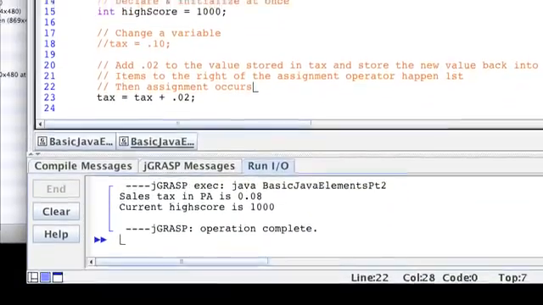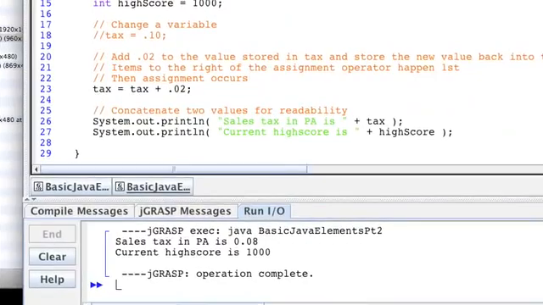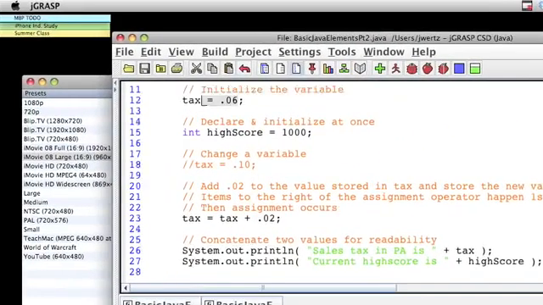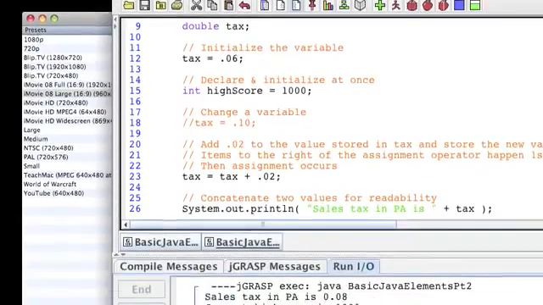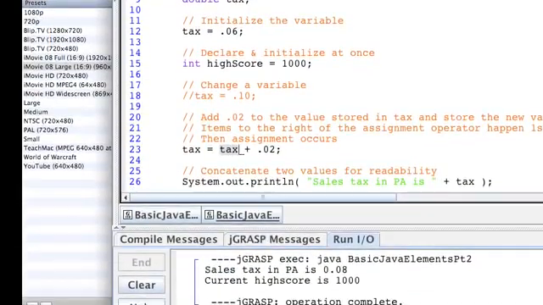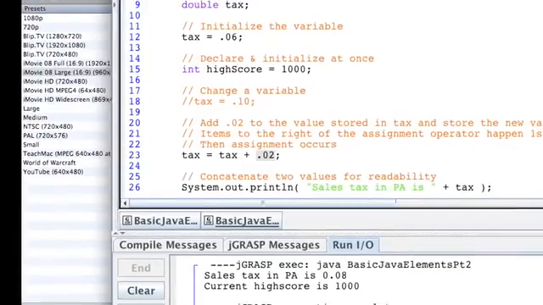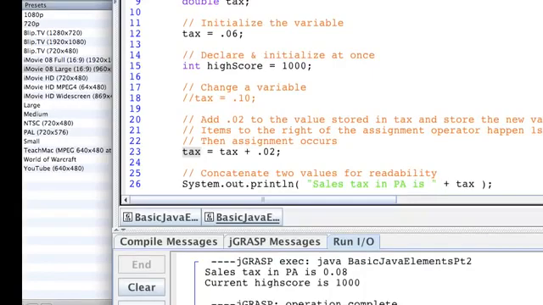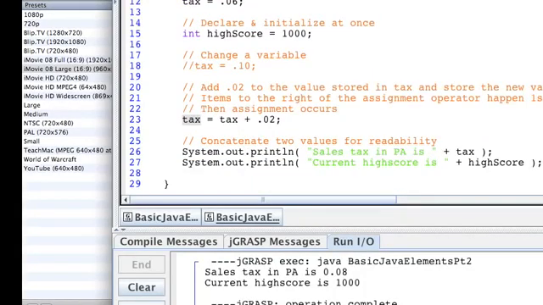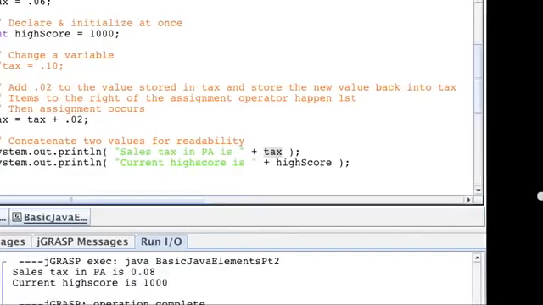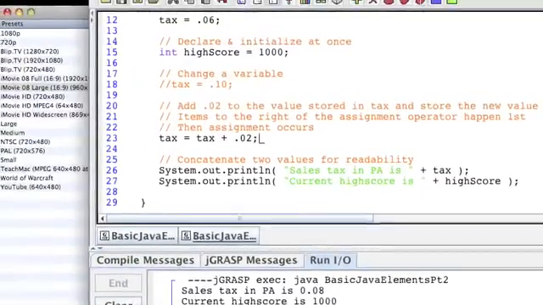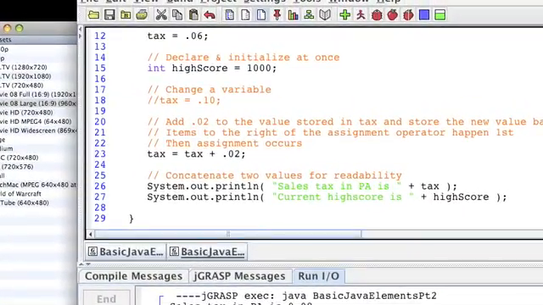So you'll notice that I get on line 26 that sales tax in PA is 0.08%. It's not, it's 0.06, but why did this happen? Well, up top here, we set tax equal to 0.06. We read the value 0.06 from the variable, added 0.02 to it. The computer temporarily gets the value 0.08 and stores the value of 0.08 back into the tax variable. And then the next time we access the tax variable, it prints out the most current value, which is 0.08. So this idea of adding and working with values in variables is pretty important.